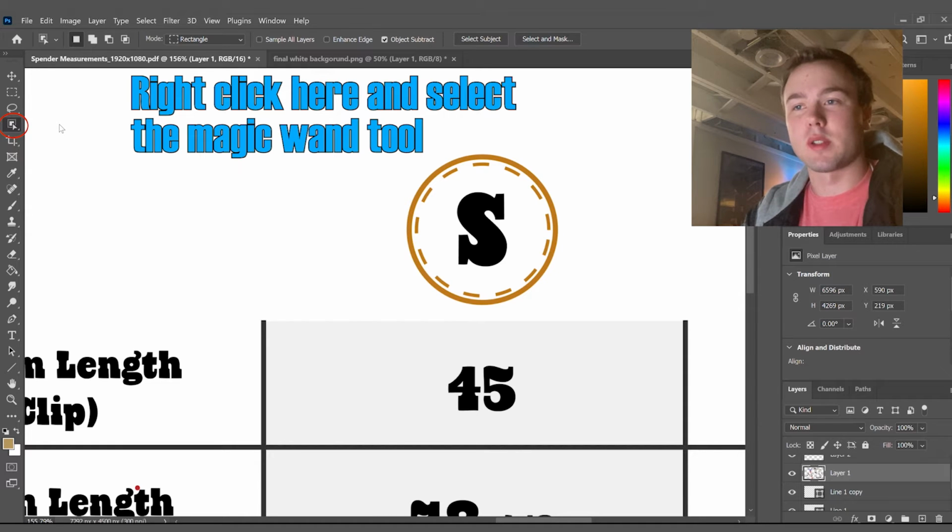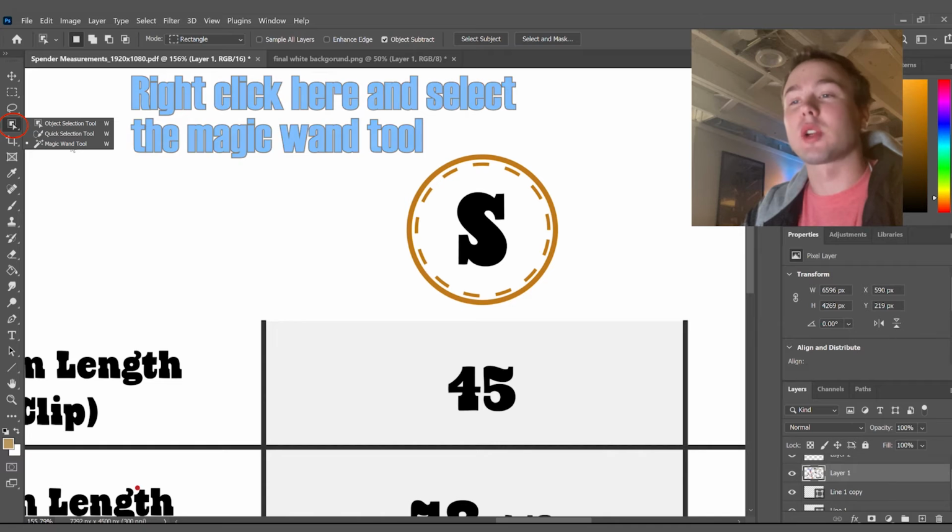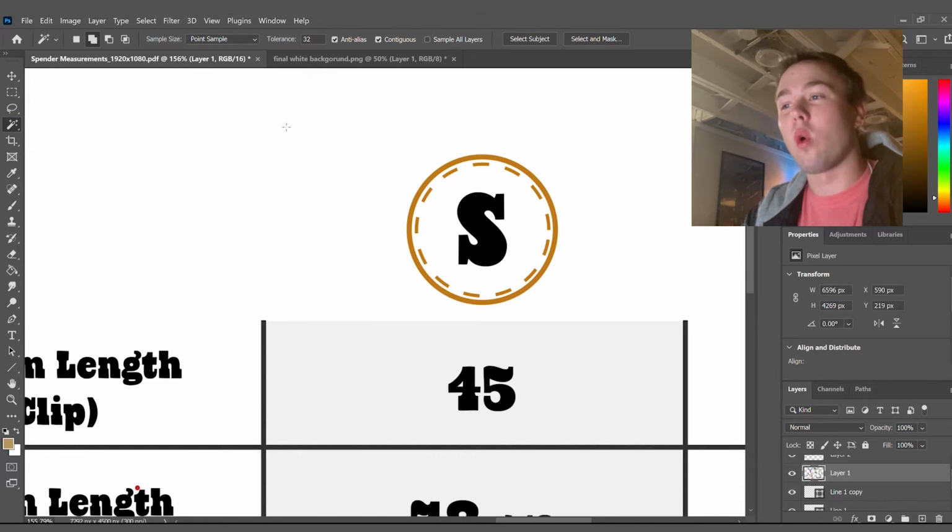I have it on object selection. So if you don't see that, right click here and that will drop these three out. I'm going to select magic wand tool. And the magic wand is going to select colors within what you click on.